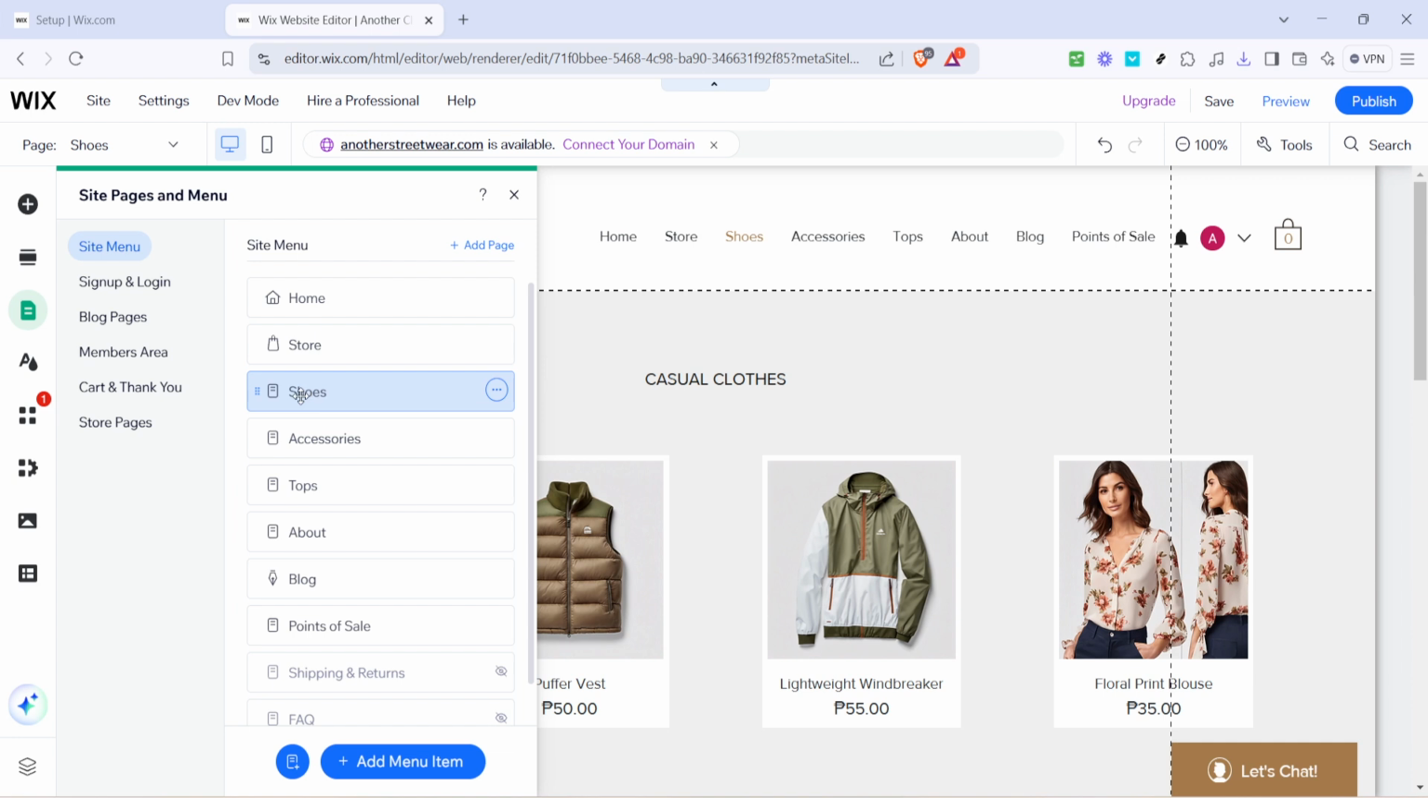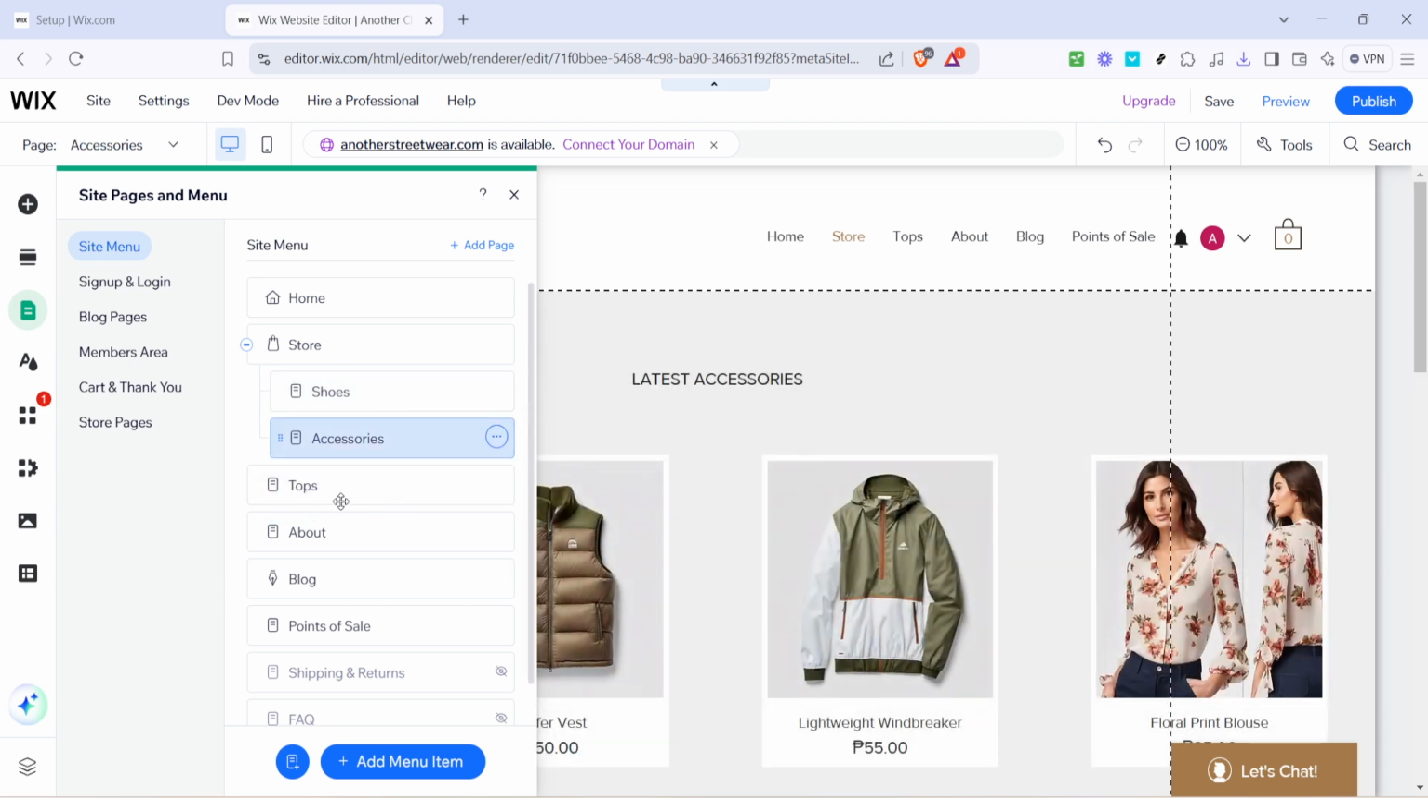With your pages visible, you'll need to click and drag the specific pages that you want to include in your drop-down menu. Click on the page title, drag it slightly below the main page you want to link it under, and release it. This simple action tells the Wix engine that these pages are part of a sub-menu under the main page, effectively creating your drop-down feature.